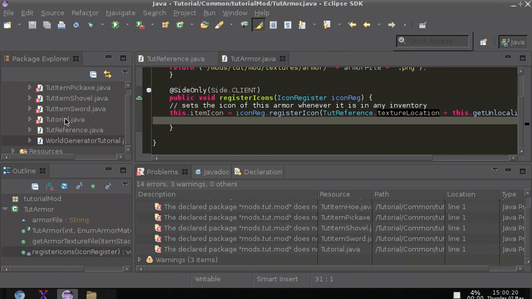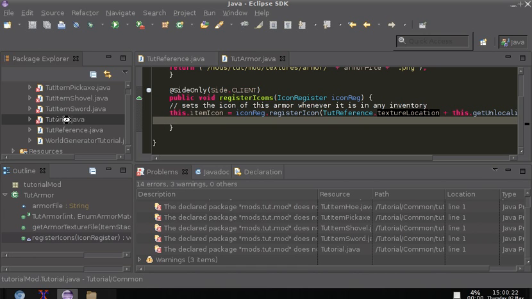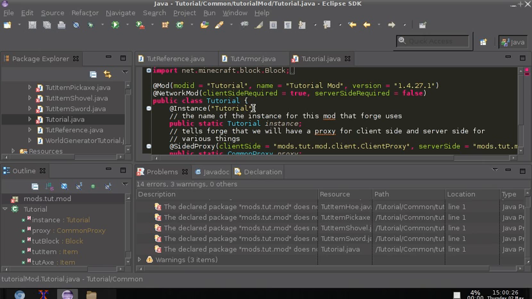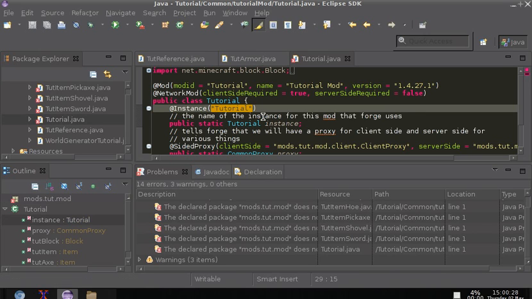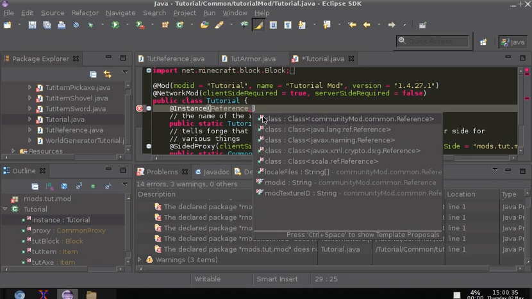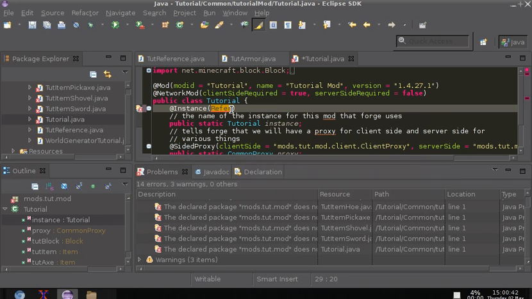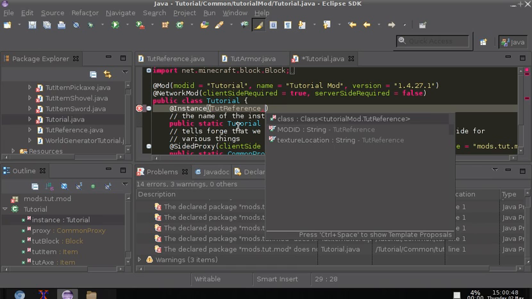Close. Tutorial. Now in tutorial, what I'm going to do is change it from at instance to tutorial. Then I'll do reference dot mod ID. Tut reference dot mod ID.